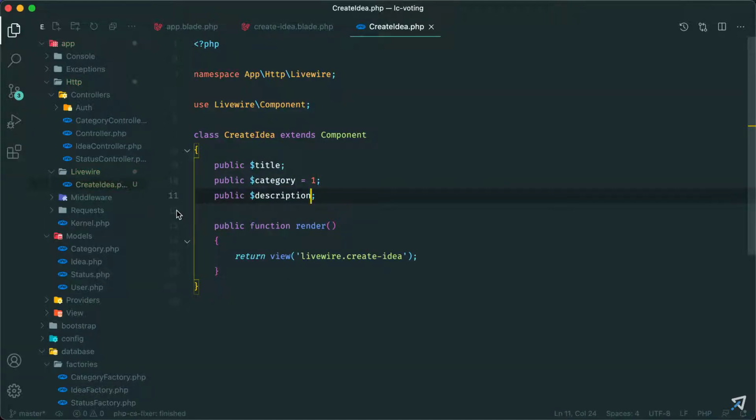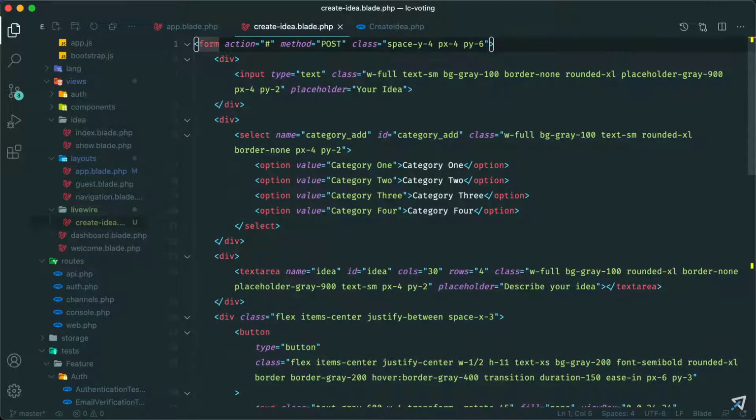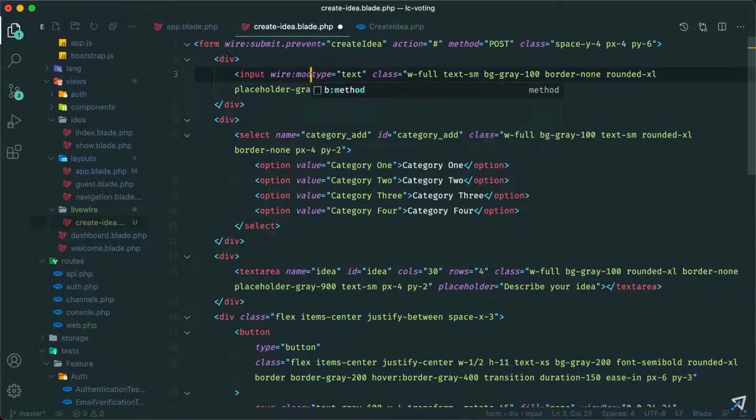Okay. So let's save that and let's go to our form again. And let's add the action we want to perform here. So let's say wire submit, and let's prevent the default action. And let's call a method called create idea, which we'll create in a second. And let's add the wire models on those fields. So the first one is the title. So this is this one here. So let's put it first actually. Say wire model, and I'm gonna use defer so it doesn't make any requests until we hit the submit button.